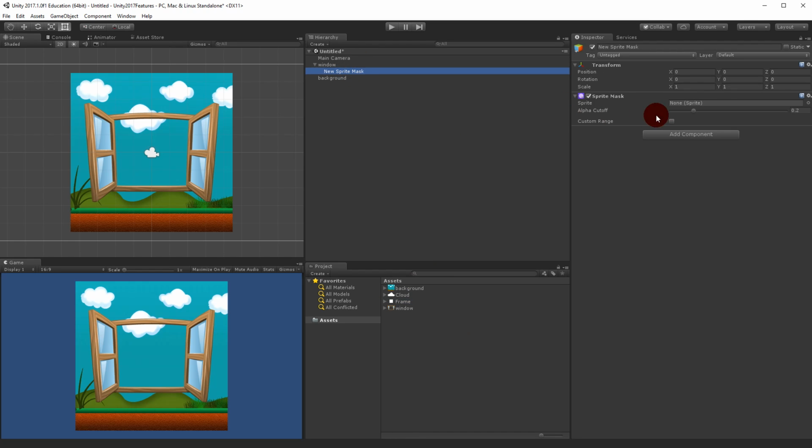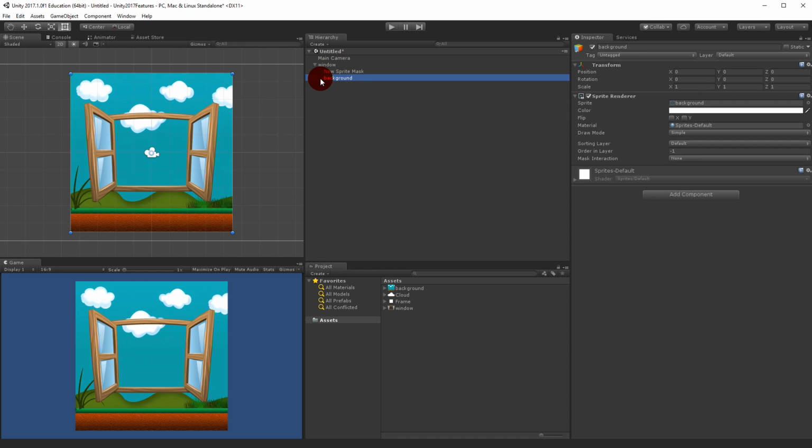Sorry, I need to select this first and then say what it should mask. Well, it should mask from this frame. Now you can see there's an orange edge here, and that's what it's masking. So I can take this background and put it as a child object of the window. Then I need to tell it that it has a mask. So I select the background, say mask interaction.